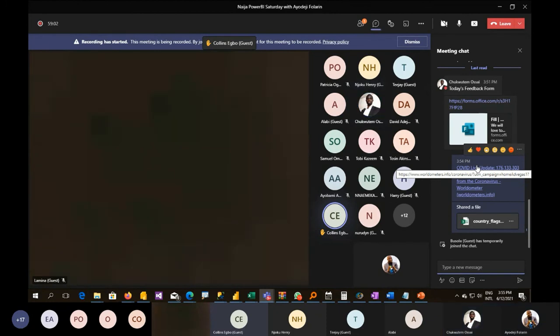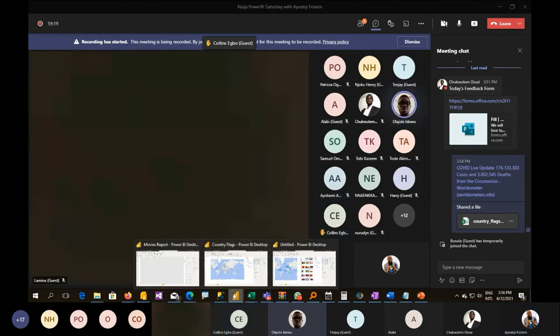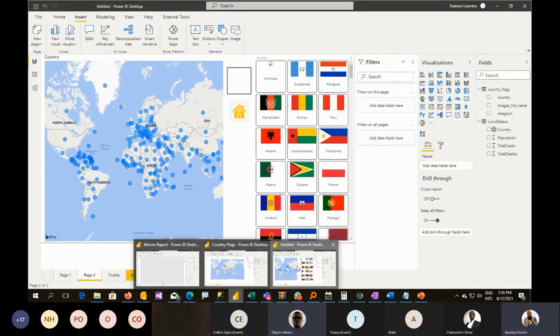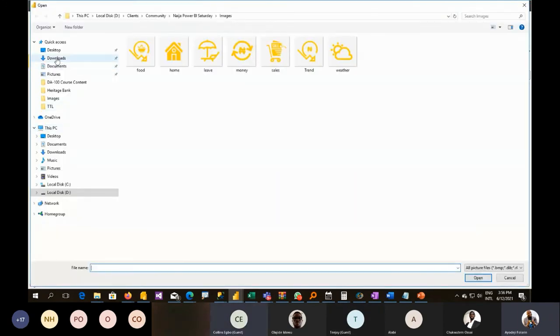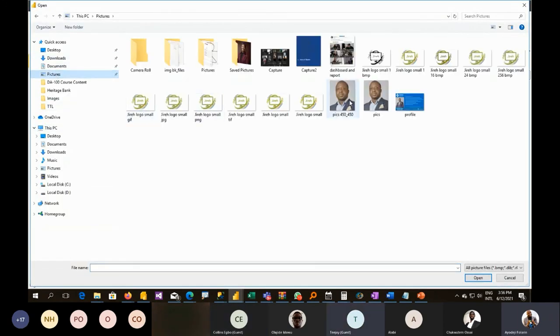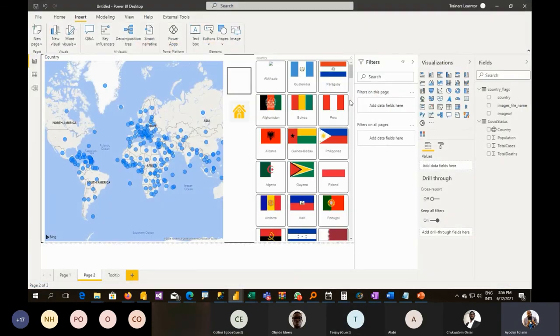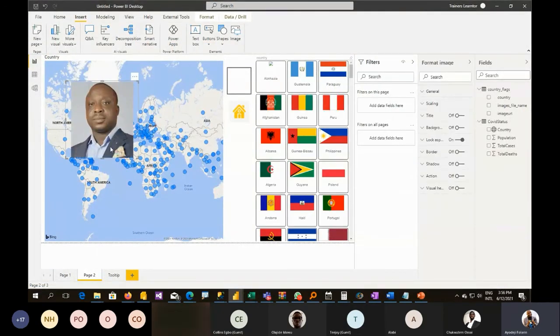Yes, I said apart from the flag, can you bring images of people? How do you get images? Assuming I want your image on my dashboard, how do I get it? Okay, your picture. If you want to just put a static picture on the dashboard, just insert a picture and bring your picture in. It's as simple as that.